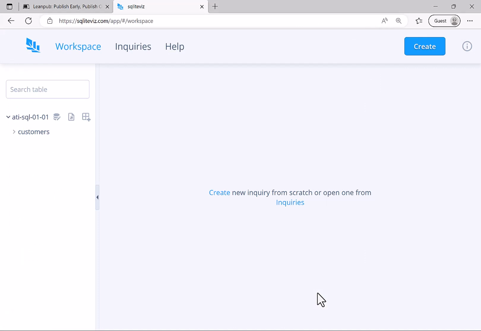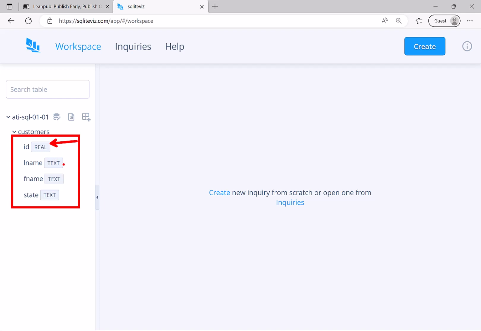This particular database for lesson 1 just has a single table in it. And guess what? It's named customers, right? So I'm kind of orienting us to the tool here. On the left, we can see that we've imported a database and there's a single customers table in it. If I expand that, you can kind of see these are the columns. If I went way back even to the Excel table that we kind of used for our whiteboard, it had an ID column, an L name, an F name, and a state. The ID column is a number or a real number. SQLite calls them reals. And L name, F name, and state are text.